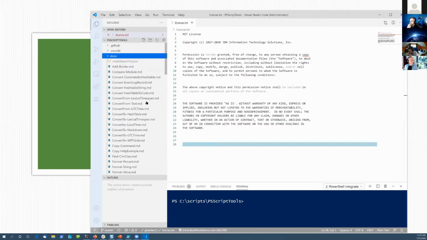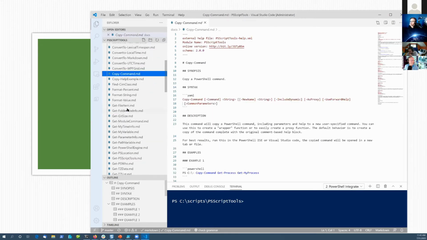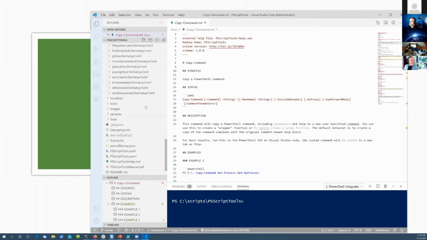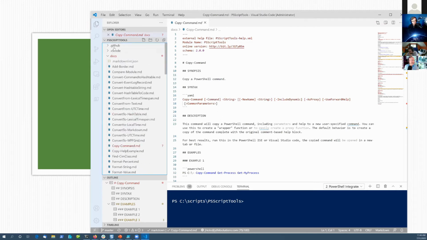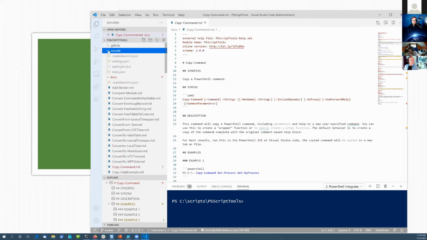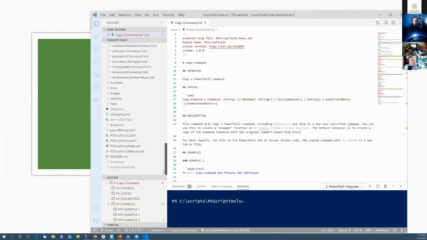The docs folder is where I keep all of the markdown versions that I create with the platypus module. So all my functions have markdown help, which then gets turned into official help in a culture specific folder, ENUS. And then I have obviously some GitHub stuff and the normal VS Code folder for my tasks and a few other VS Code related files. So that module, you know, kind of works nicely for me.